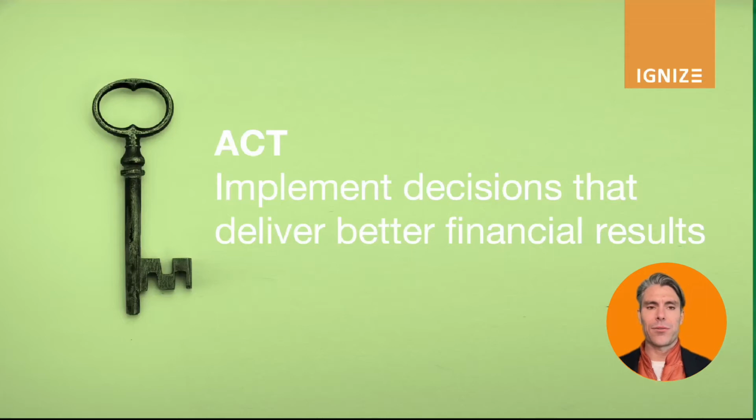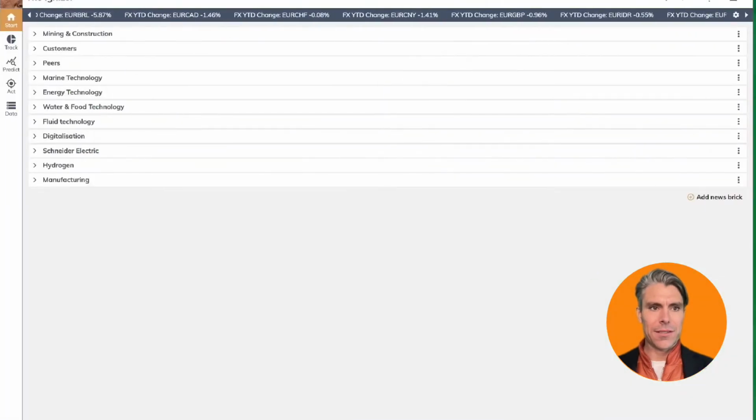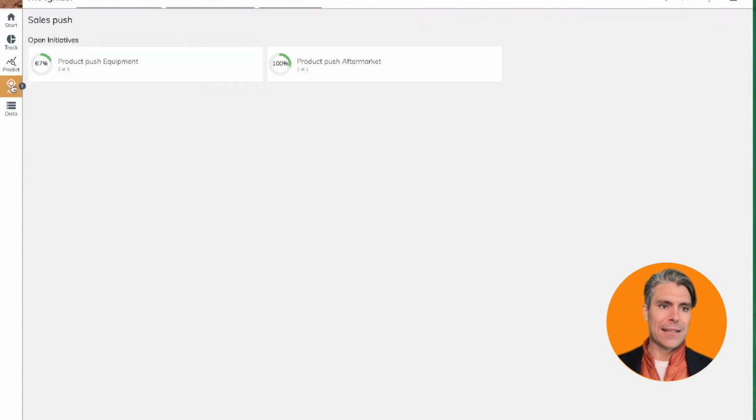I will guide you through the third layer within the Ignice technology, the ACT layer, that helps you implement decisions that deliver better financial results. Let's have a look in the system. So we have already talked about start, track, and predict, and now we will focus on ACT.